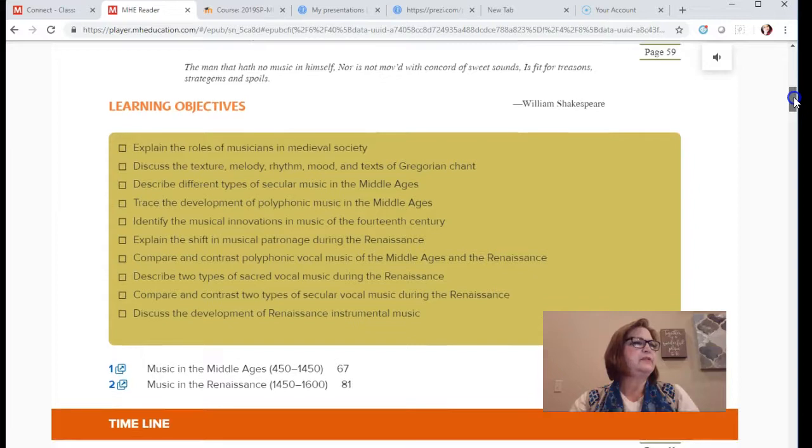Here's some objectives. Okay, so these might be some things that you want to focus in on for your Prezi presentation. Obviously, polyphonic music is going to be something important from this era. Secular music, sacred music. So we might break them down into big chunks. Do not get bogged down with details. And so then you obviously see the dates here.